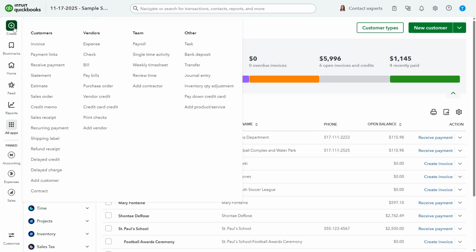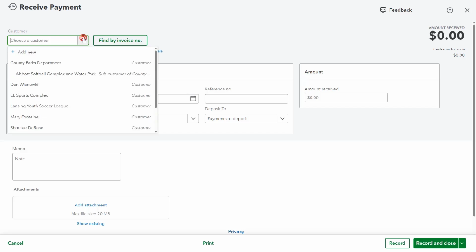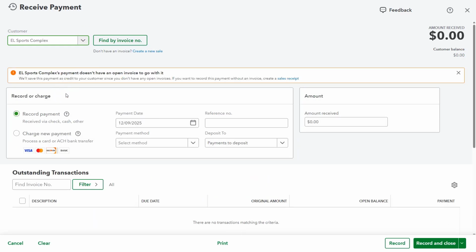To manually record a customer's down payment or prepayment, hover over the plus Create button in the navigation bar, and then click the Receive Payment link under the Customer's heading in the drop-down menu to open the Receive Payment window. Select the customer for whom to record the down payment or prepayment from the Customer drop-down. Then follow the same steps as when recording a full customer payment for a single invoice. Simply record the received payment's date, payment method, deposit account, and amount.